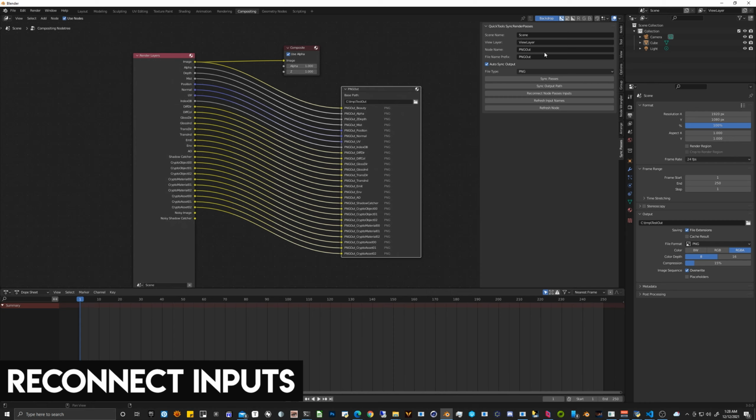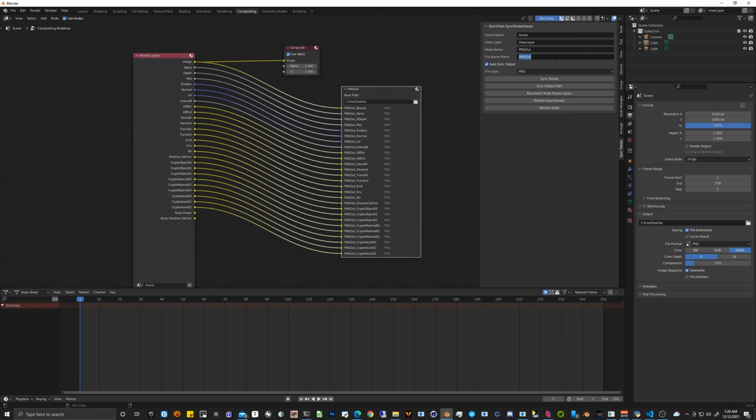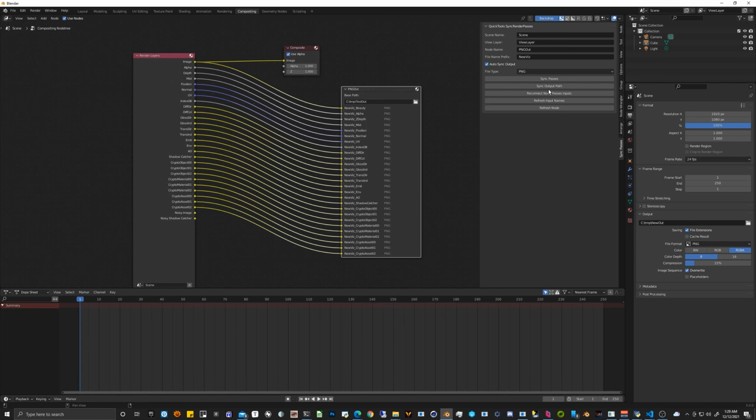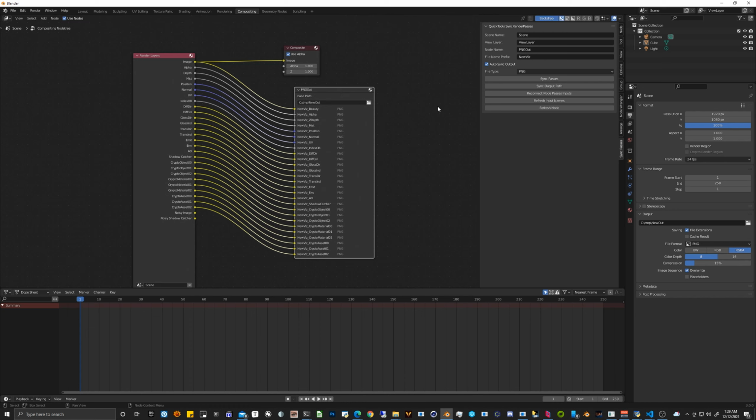And also, if you wanted to update some stuff, so you didn't want the file prefix to be PNG out anymore, we'll say like previs, refresh node. There we go. You don't even have to hit refresh node. You could actually just hit SyncPasses. So we'll say new viz. There you go. Syncs. Even works with your output. We'll change output to new out. Sync output path. There we go.